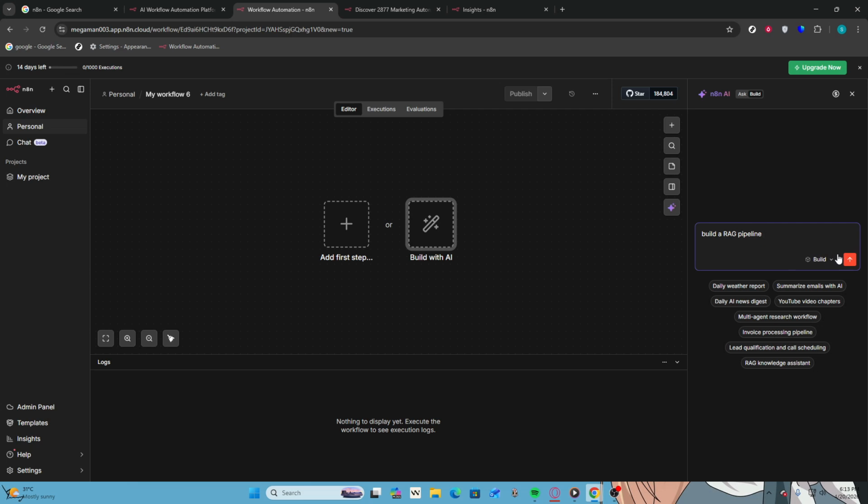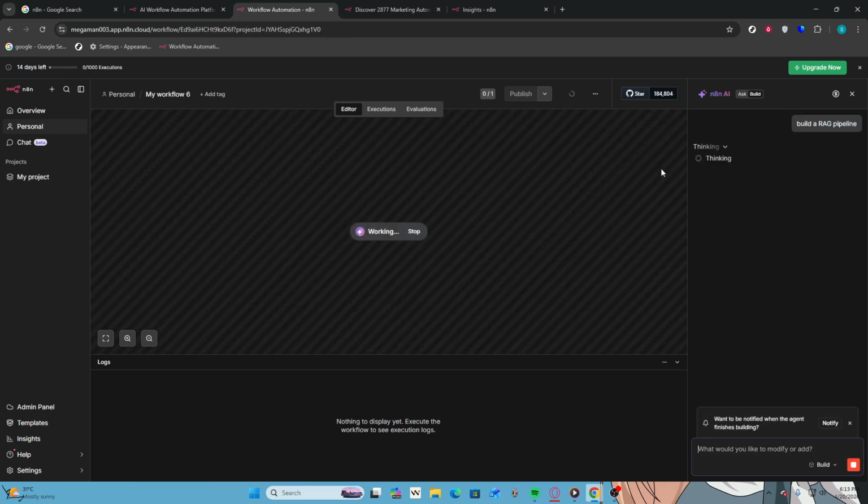Afterward, click on the Enter button. This step will allow you to proceed with the pipeline setup and begin the process of defining its structure and components. You will then see a message indicating thinking. This is a system prompt that informs you the platform is processing your request.